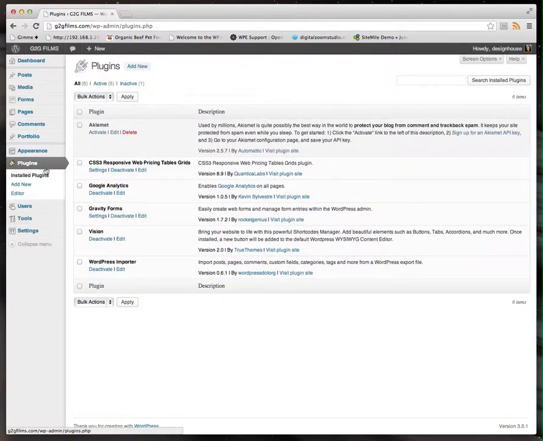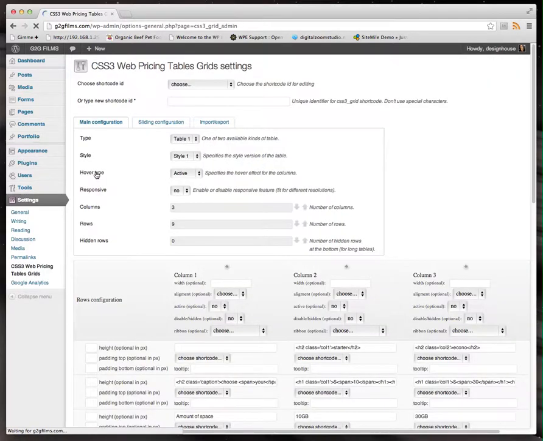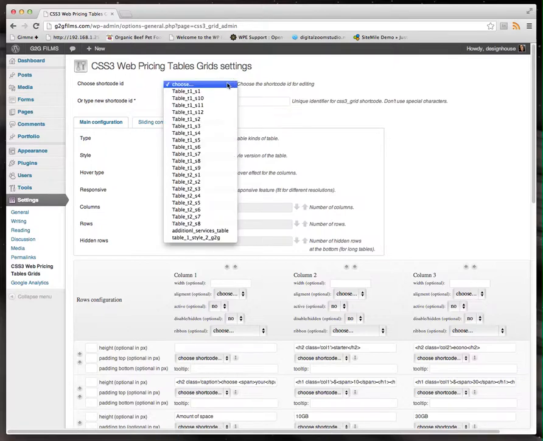if you go to plugins and installed plugins. They're called CSS3 responsive web pricing table grids. So I just click on your settings, and it looks a little bit overwhelming, I'm sure, but you first of all choose the table that you want to edit. And right here, there's a lot of these, but the two tables that I've created are these two, the additional services and the first table, this is the main table here.